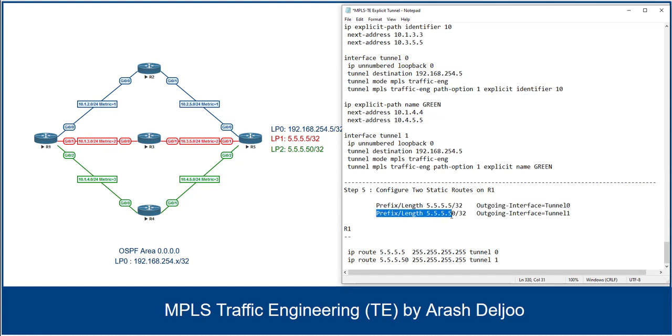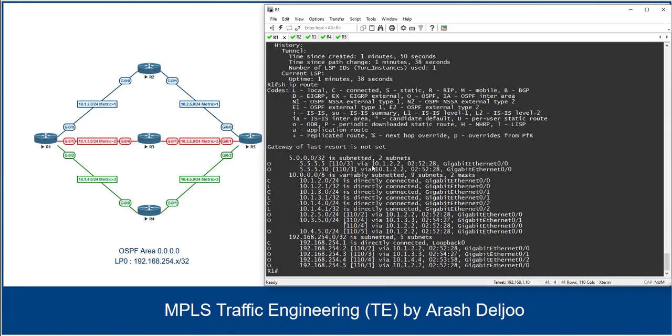If you want to reach 5.5.5.50/32, please use tunnel 1. With these two commands, IP route 5.5.5.5 255.255.255.255 tunnel 0, this is the normal or typical static route, and also IP route 5.5.5.50 255.255.255.255, use tunnel 1. Actually, we are steering traffic into these two tunnels that we configured before. Let me configure them.